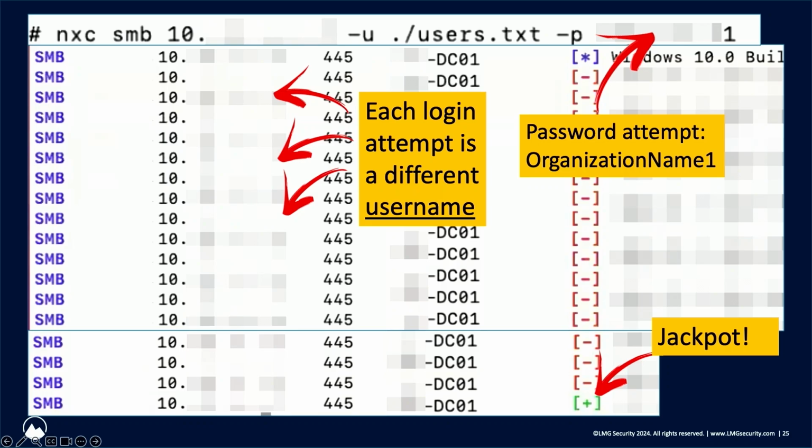One thing I want to point out: you'll see a heavy amount of redaction on a lot of these screenshots. That's mainly because these are coming from actual tests that we have done at LMG. A lot of these aren't things that we have mocked up. This is someone who we are actually breaking with just organization name one as the password. So it happens in reality.